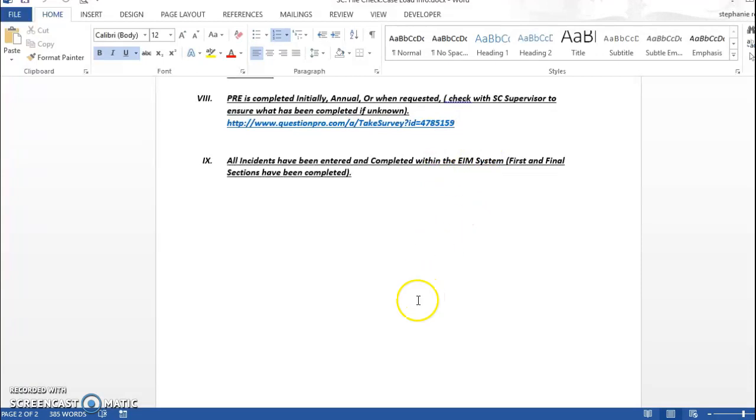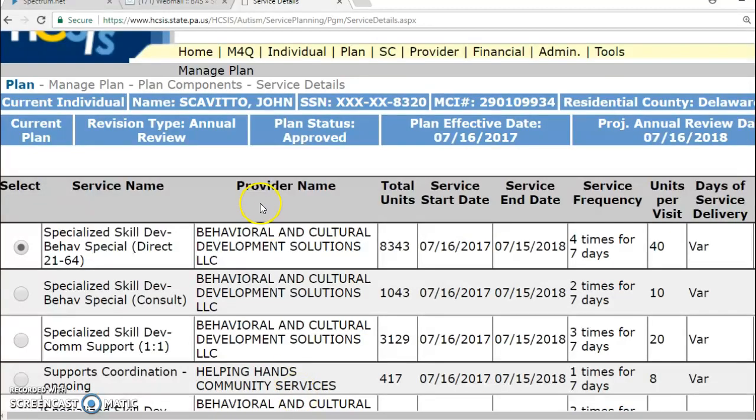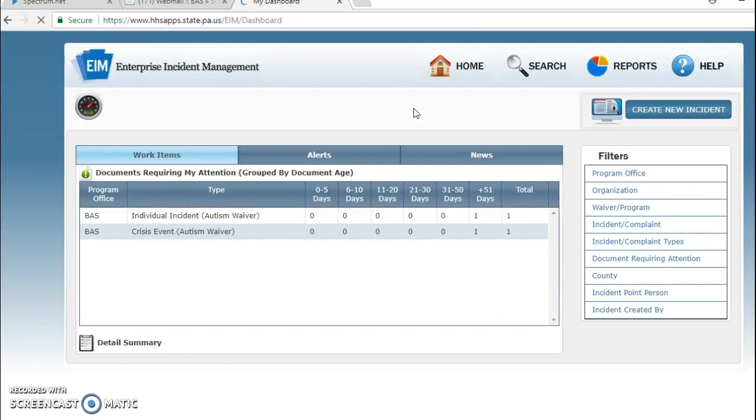The way that you would locate the EIM system is by going to HISCUS. You would click on M4Q. You would click on EIM, and another screen will be brought up. In that screen, you would then enter any incidents that may have occurred: a broken arm, a hospitalization.